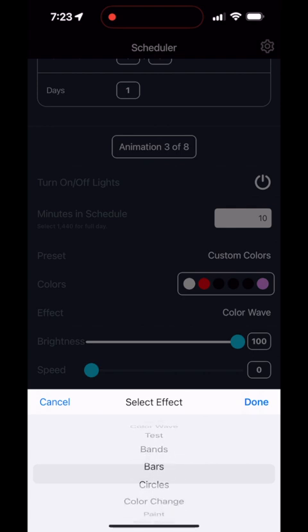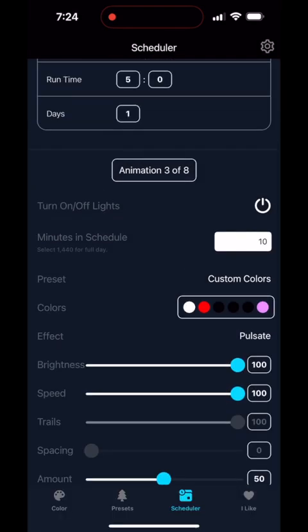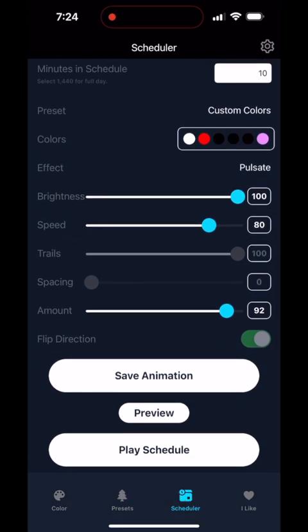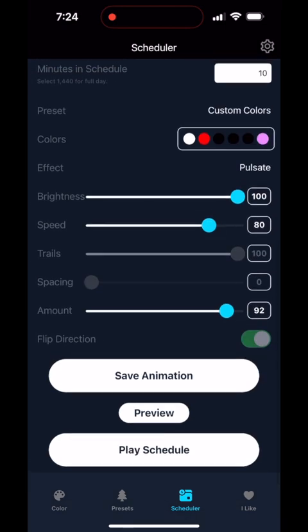If you wanted to see what the animation will look like on the animation that you have selected, just press the preview button and it will play that animation. If you wanted to watch the entire schedule, you could press the Play Schedule at the bottom of the screen. That will play animations 1, 2, and 3. You can make as many as 8 animations per schedule.